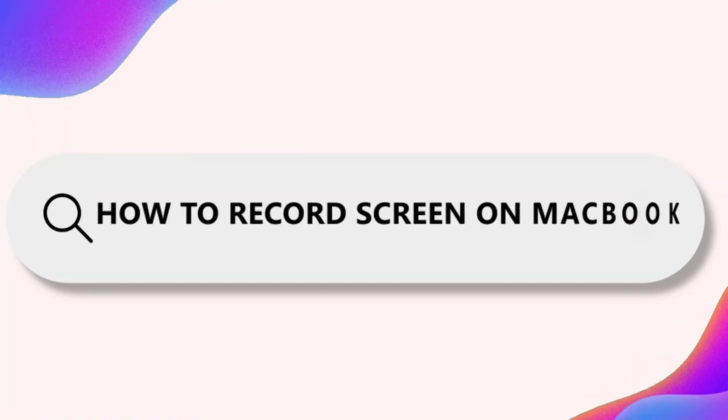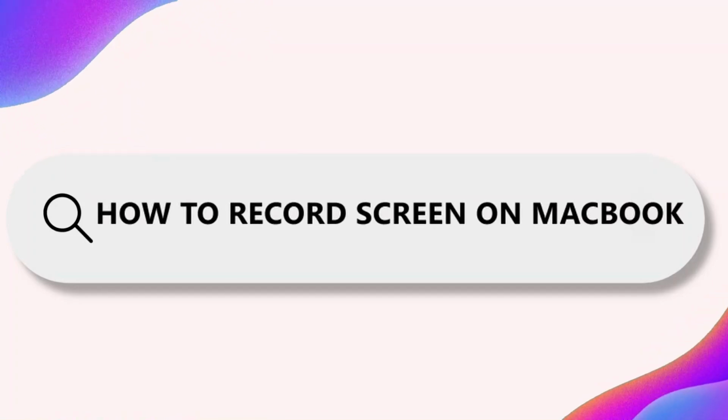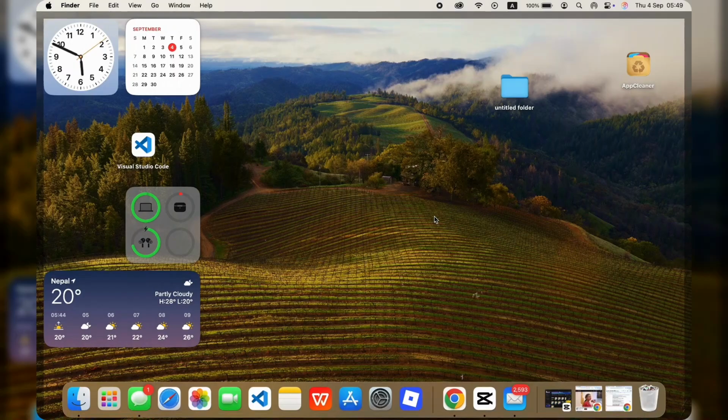To record screen on MacBook. So here is a guide on recording your screen on a MacBook. So let's get started. So basically you can press Command plus Shift plus 5.